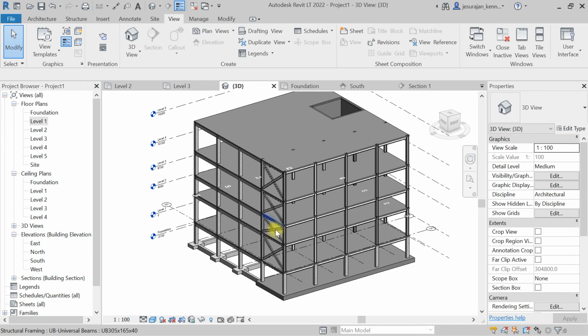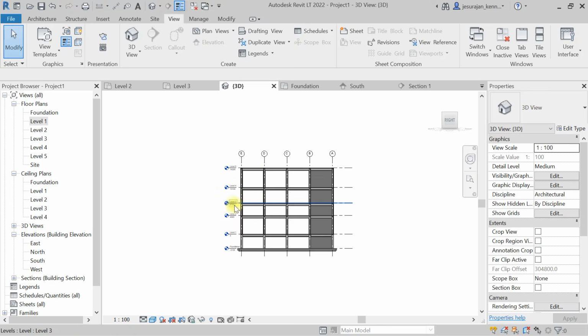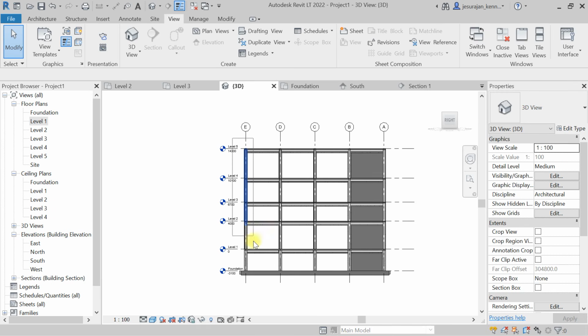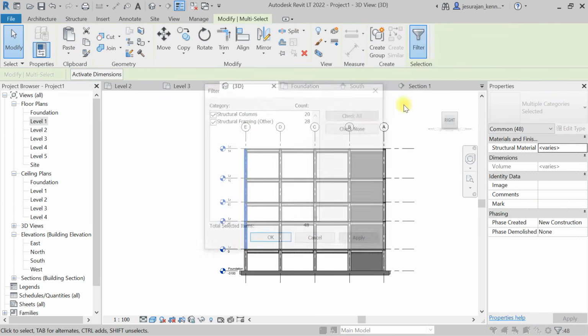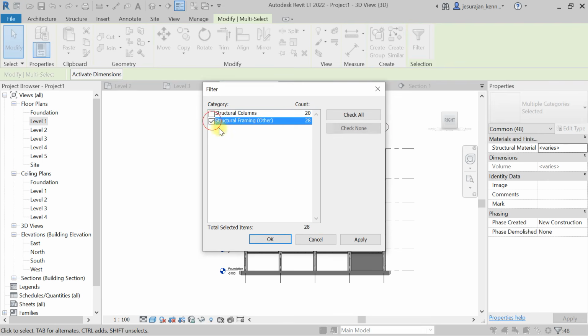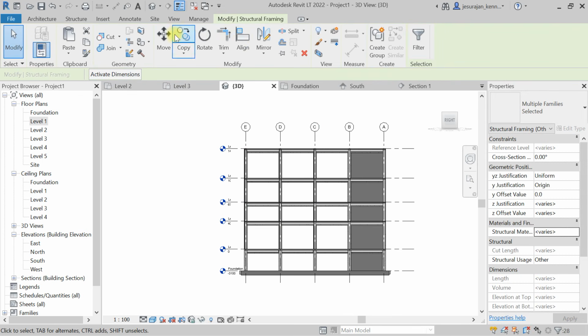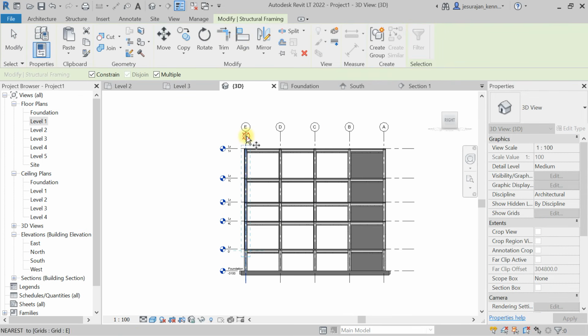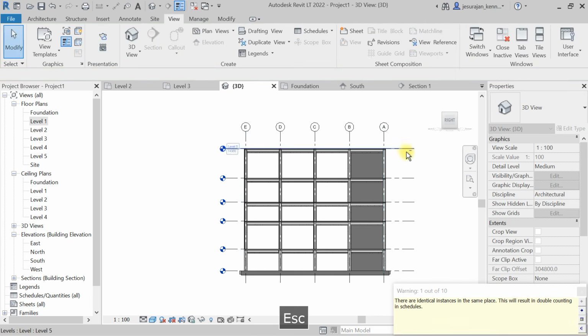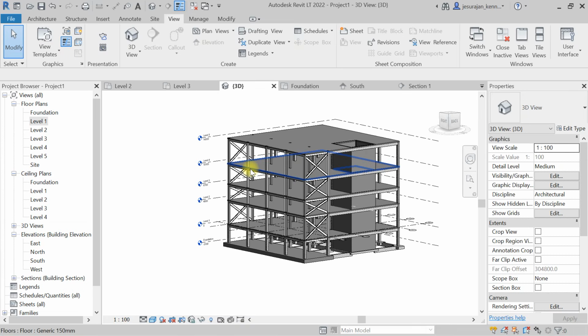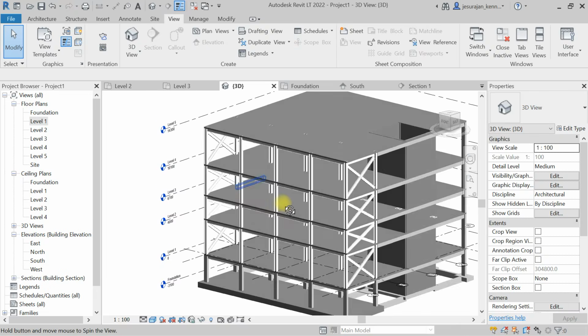In case if you want to copy this bracing for this side, then you can select all the bracing. So now it is copied.